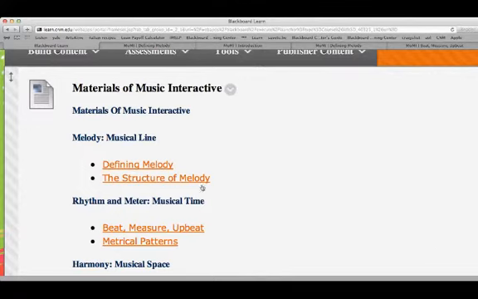So I'll let you guys do this. You can check it out. When you click on the structure of melody, it gets into things like phrases and cadences. All right, Chapter 2 is about rhythm and meter.